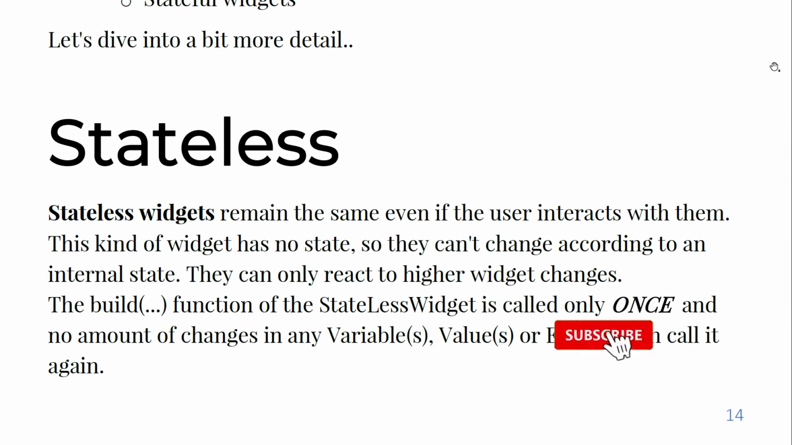Now, the stateless widget remains the same even if the user interacts with it. We see that in the cards app we have created.